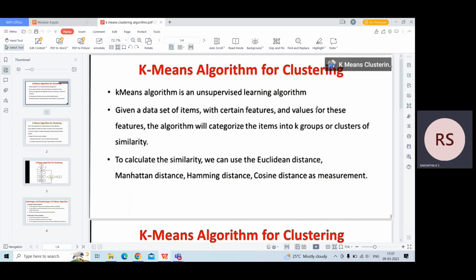Next, to calculate this, we're going to use Euclidean distance, Manhattan distance, Hamming distance, or cosine distance as the measurement. These are the multiple methods we use to calculate the distance that decides how we make the groups or clusters.